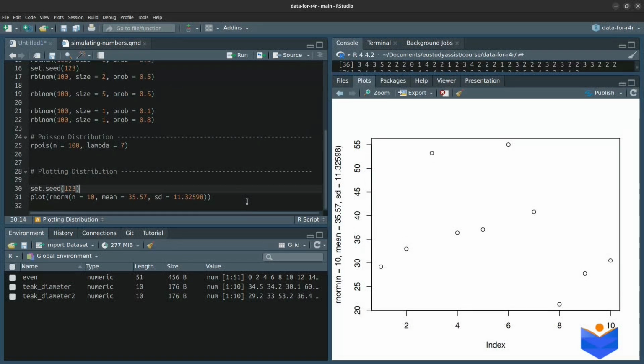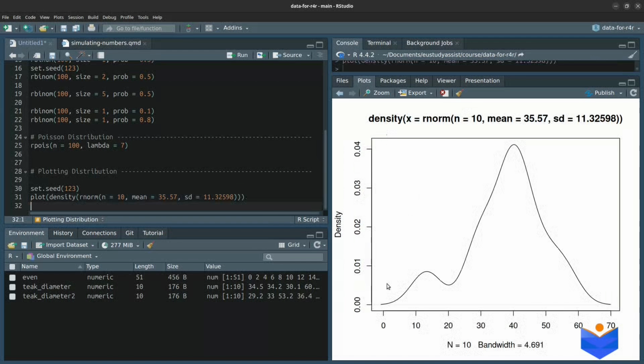But this is likely not what we expect. What we expect is density, to see the curve around it, and for that we use density. We wrap that around this. Do not bother about this for now. We're going to cover this in future classes. And on running enter, we can see the density of the distribution with the mean and the standard deviation here. And we see that, okay, yes, this is a normal distribution.